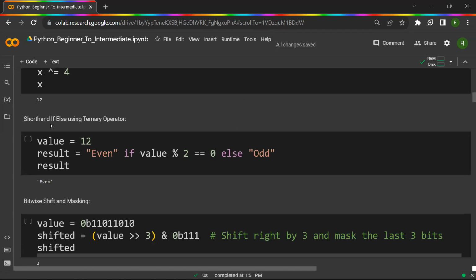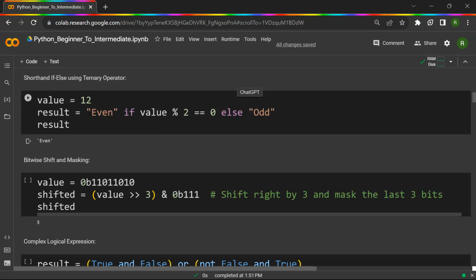Now, shortened if else using ternary operator. So always remember, this is what the ternary operation will look like, and for almost all things you can use it. Say the value you have taken is 12. Now I am checking. I want the result to be even only if the value, this 12, is divided by 2 and I get the result as 0. If this condition is satisfied, then even is my result. If it is not satisfied, odd will be my result.